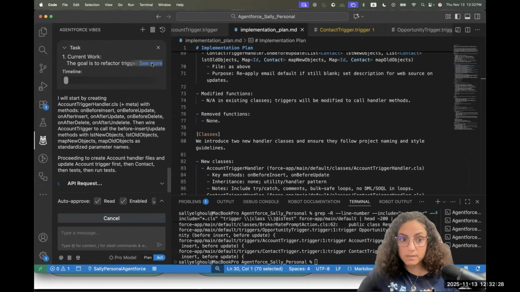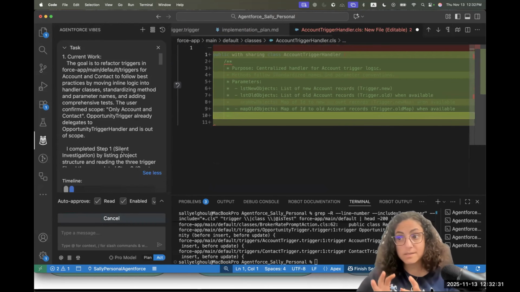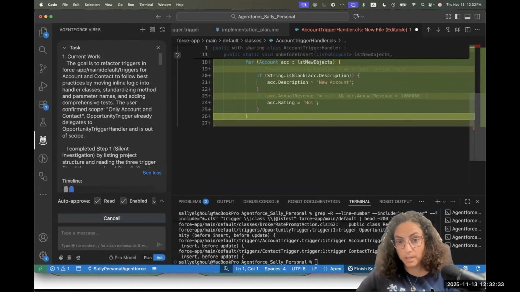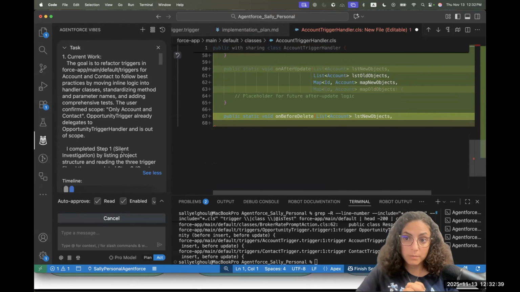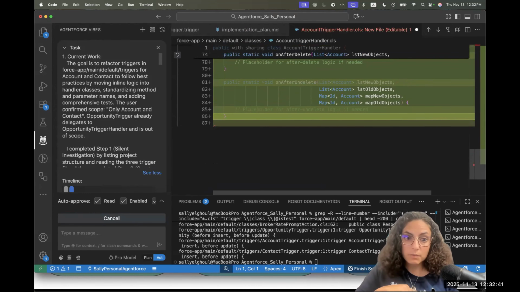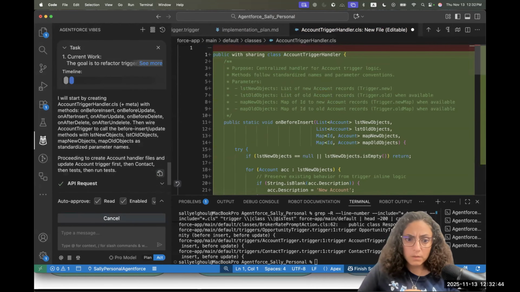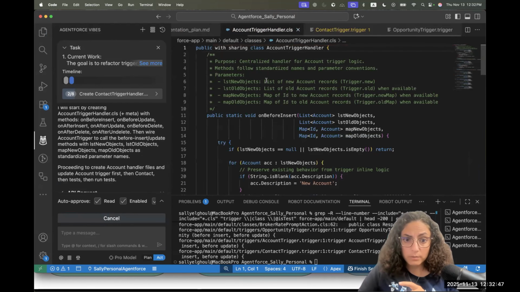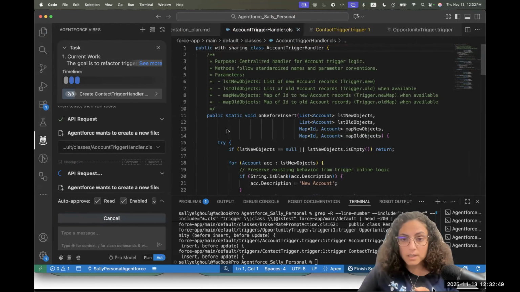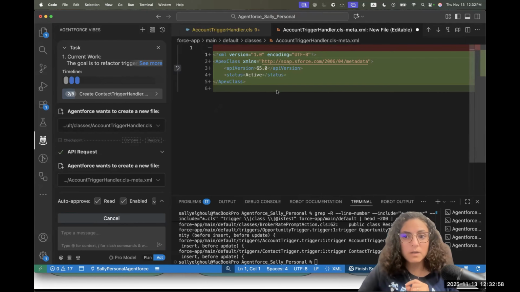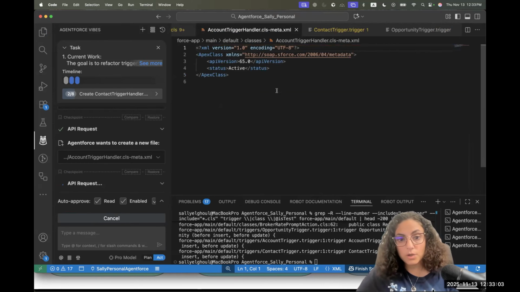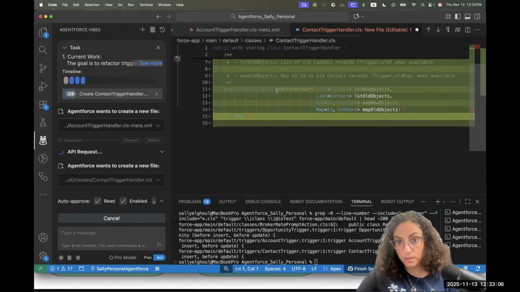So here it's started a new task, and this is the fourth step of the deep planning, where it will start the implementation based on the requirement MD. Here it started first by creating the account trigger handler because it didn't have it. And then it will do the meta file, and we have a rule in place to enforce the API version to be 65. And it should go next to the contact trigger handler and the contact trigger handler meta file.